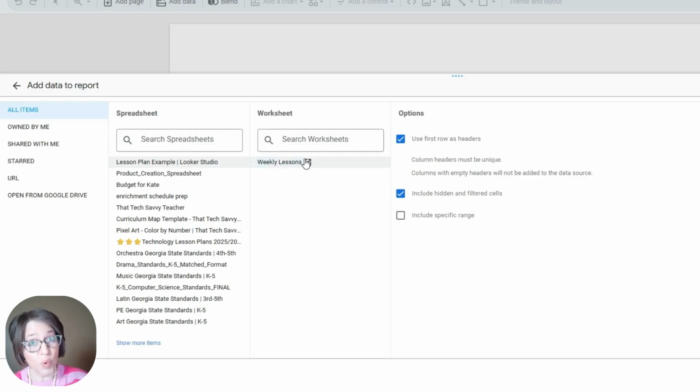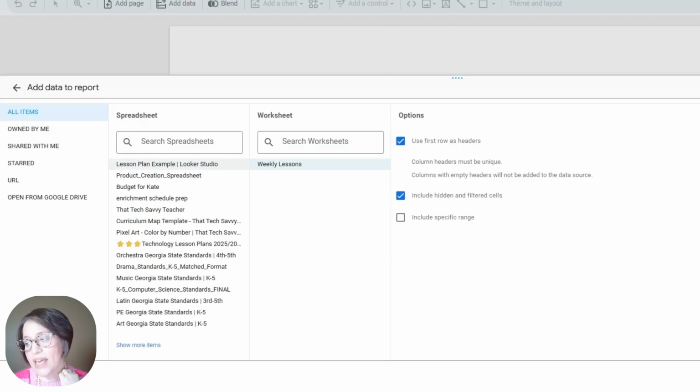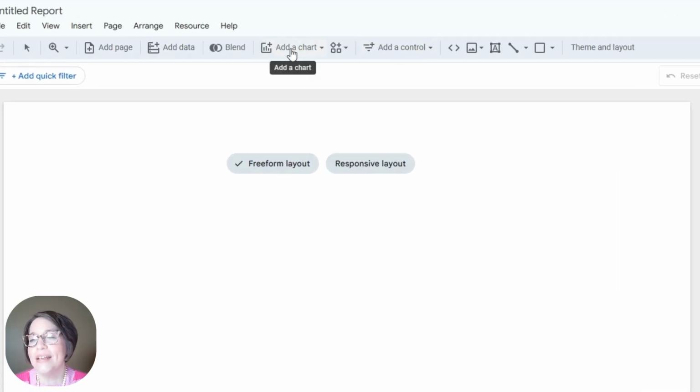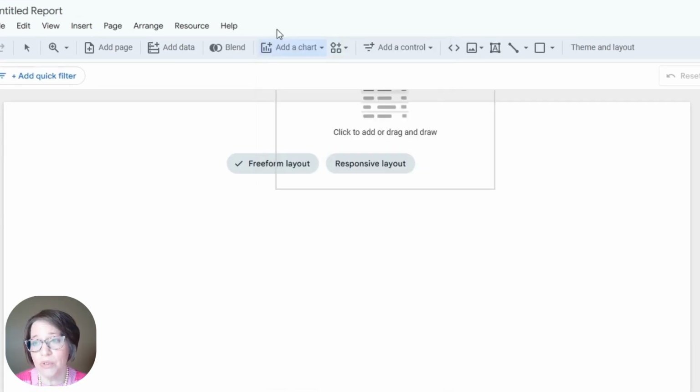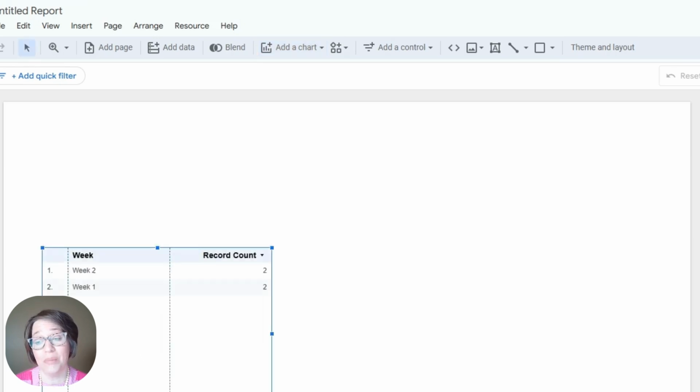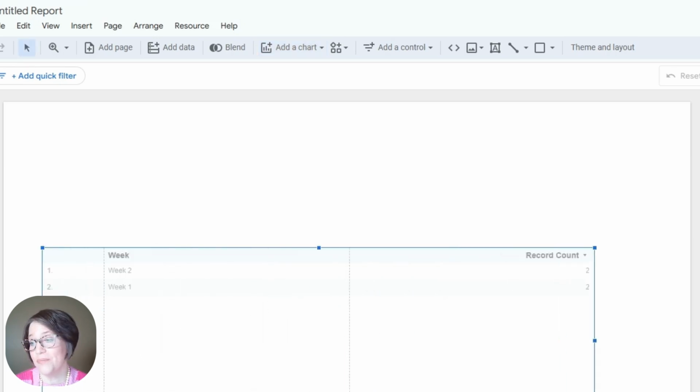You can connect more. Use your AI helper to help you walk through it and teach you how to do it. And it's going to open up a blank table. Once you're here, don't get overwhelmed. Again, use your AI helper to walk you through. I'm going to go to add a chart, and I want to use a table. I clicked that, and I'm going to come in here and draw my table out and spread it out.